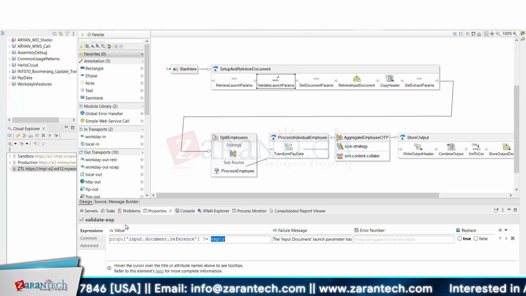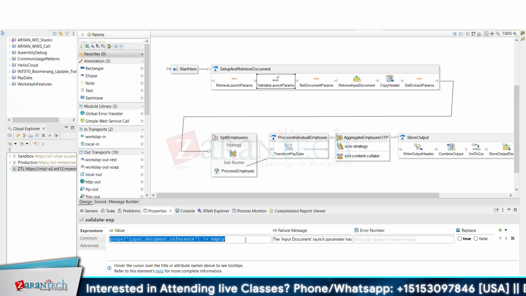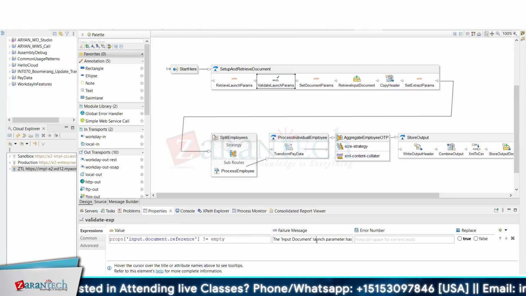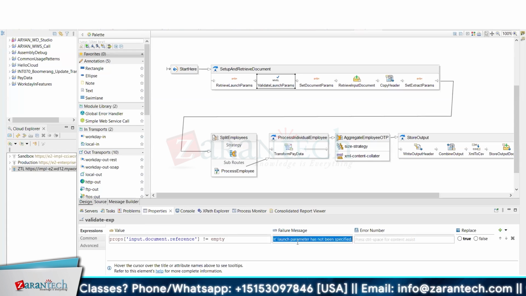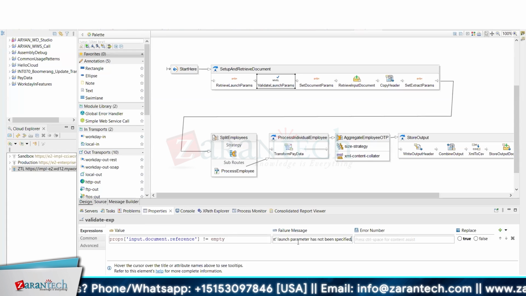Then we have prop document reference not equal to empty. Now this is called a validate expression. This is another thing available under the components in async mediation. What validate expression does is validate the expression you put in. This would be a true or false condition, and if it does not evaluate to true, it will error or send out the message that you enter in the failure message: the launch parameter has not been specified.